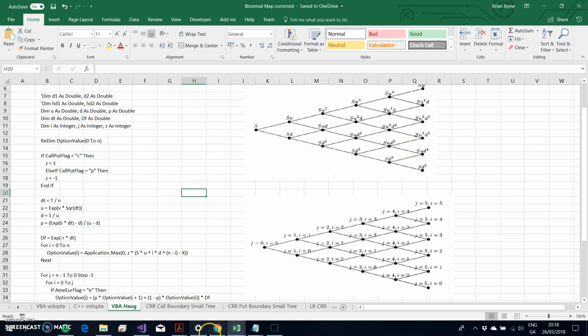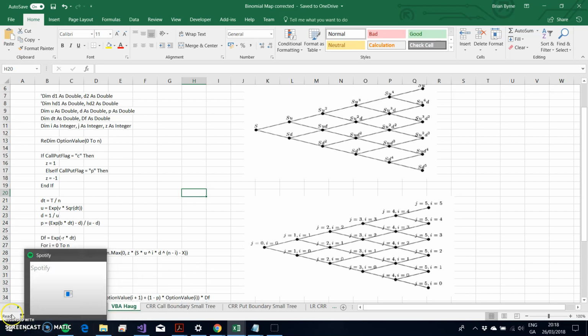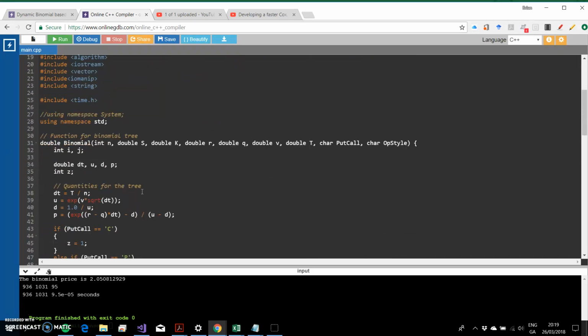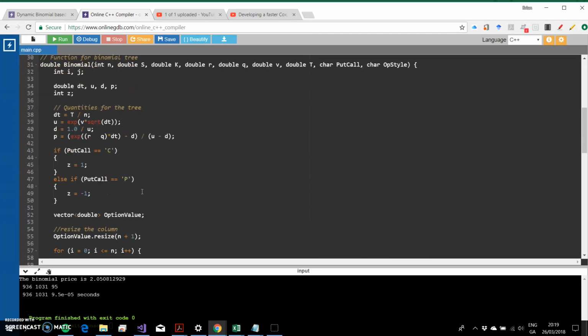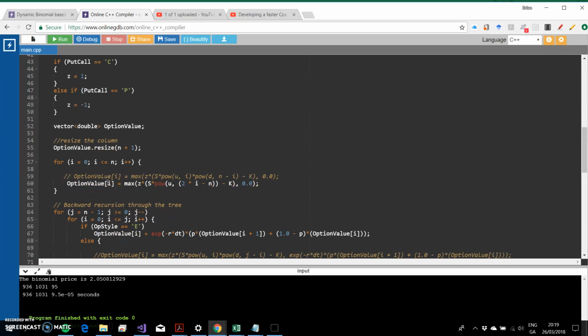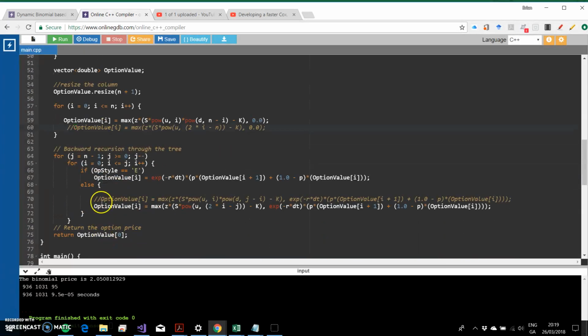Now, if we look at it, I have basically taken the VBA code and adopted it to C++. And so we run the estimation again, but this is code that I have taken from Espen Haug. I made a few small changes, and we'll investigate those in a moment, but just to see the effect of what those changes are.